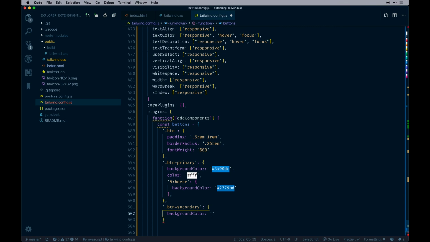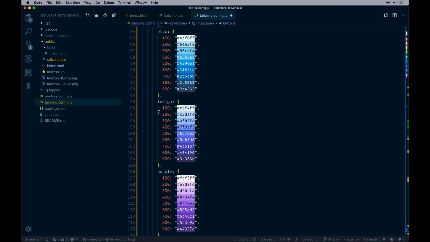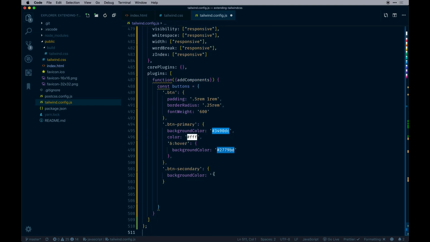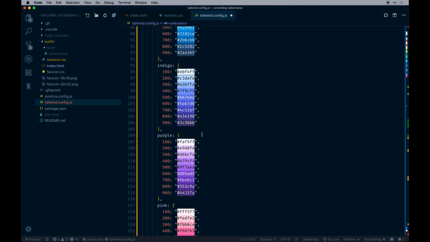Let me go with like an indigo color. Kind of stealing the colors from Tailwind, but I want to use them directly instead of their actual class names. Indigo, let's do the base, so 600. Let's jump down. And then color was white again. And then we'll do the same on hover. And then background color here will be a slightly darker shade, which was something like 700.